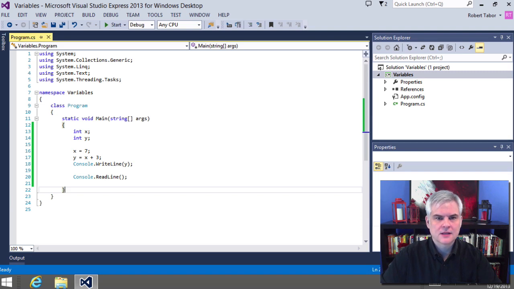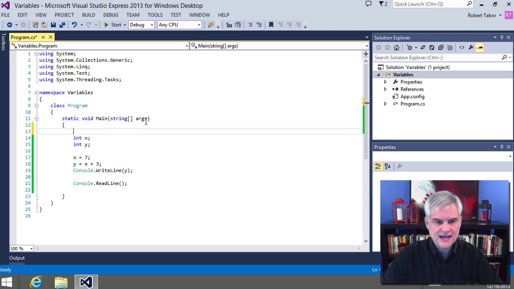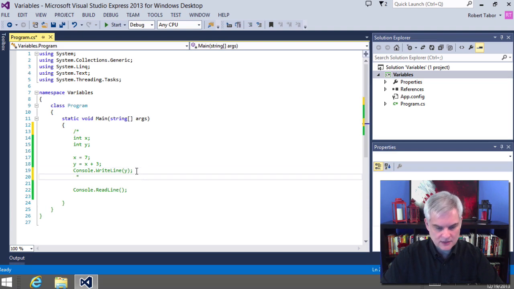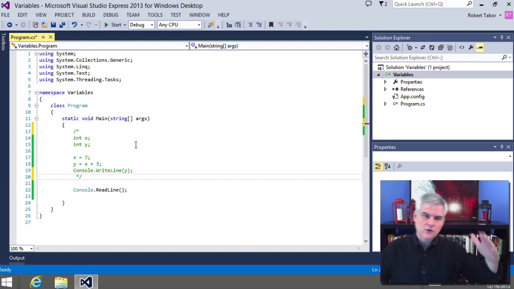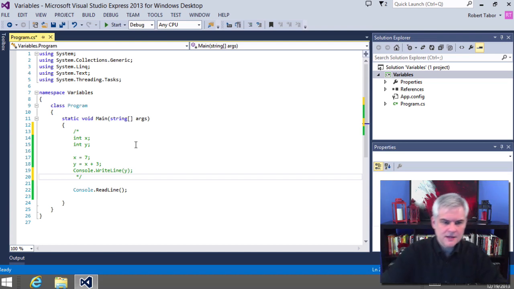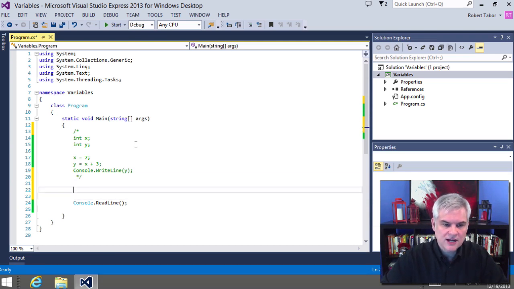Okay. So now what we want to do is just comment all of this out. So I'm going to use that format for commenting multiple lines of code like I talked about in one of the previous videos, by using the /* at the top, and */ at the bottom of the section of code that I want to comment out.